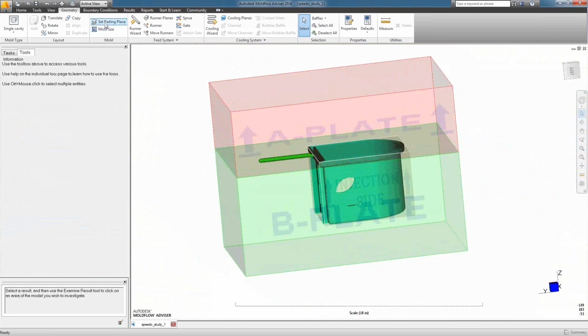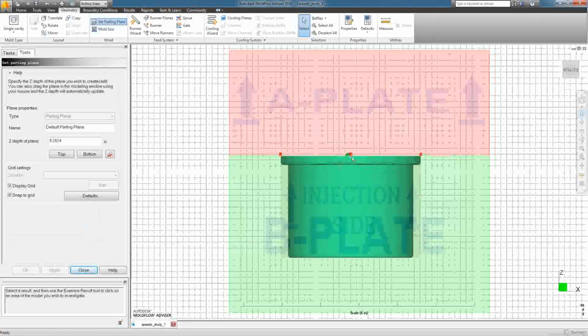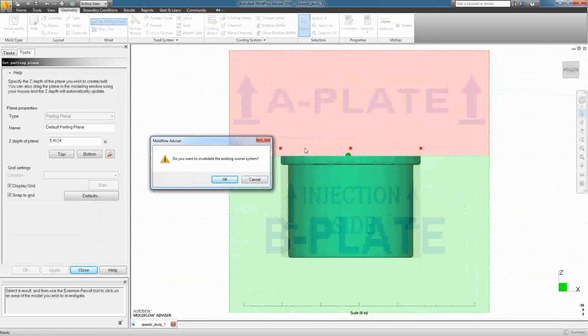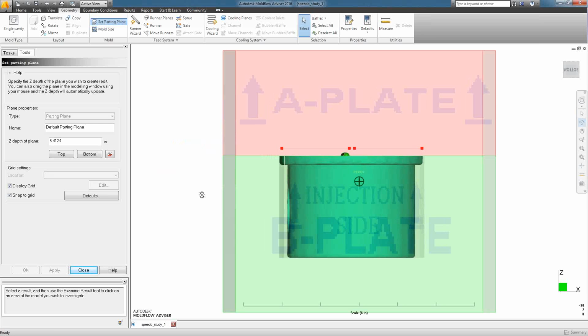But if we went to change the parting line, for instance, we'll just go here, it pops up with a message, do you want to invalidate the existing runner system? What that would mean is, since that parting line was moved or changed, the existing parting line that was on it before is not really applicable for this runner system anymore. So if you click OK here, it would remove that runner. So we'll cancel out of that for now and close out of there. That way it's back to the original position.